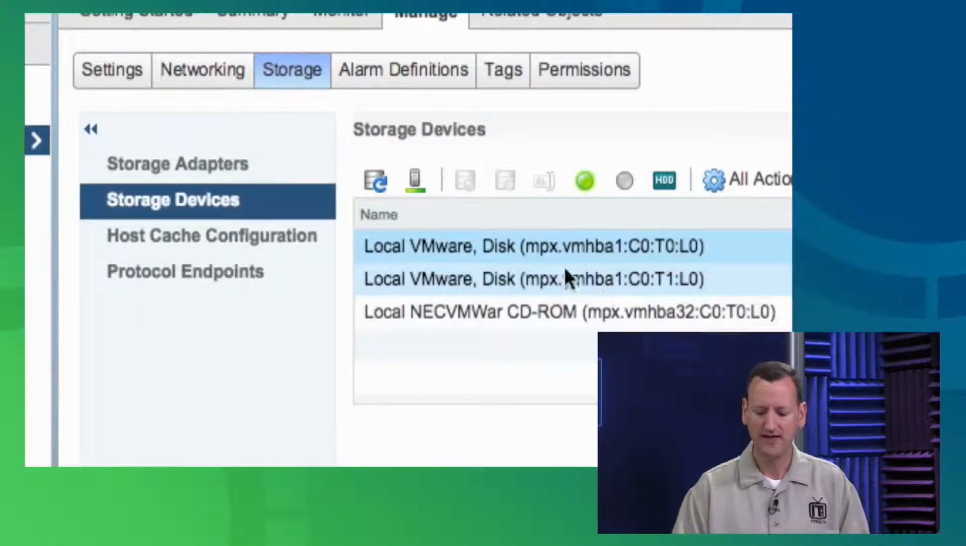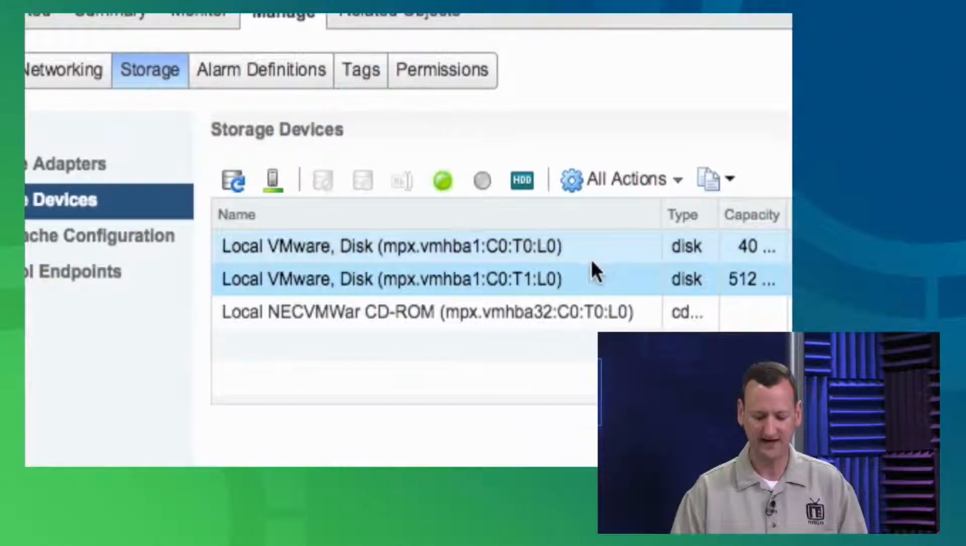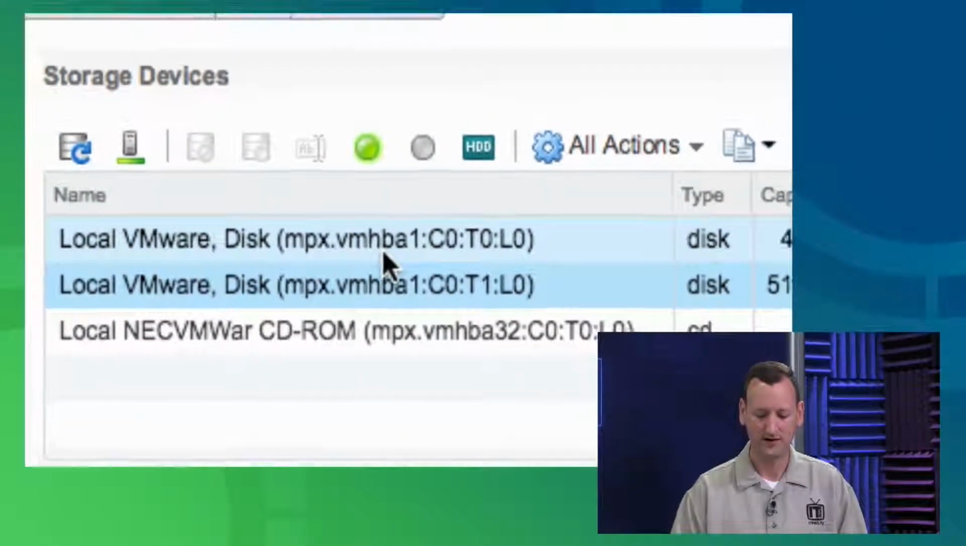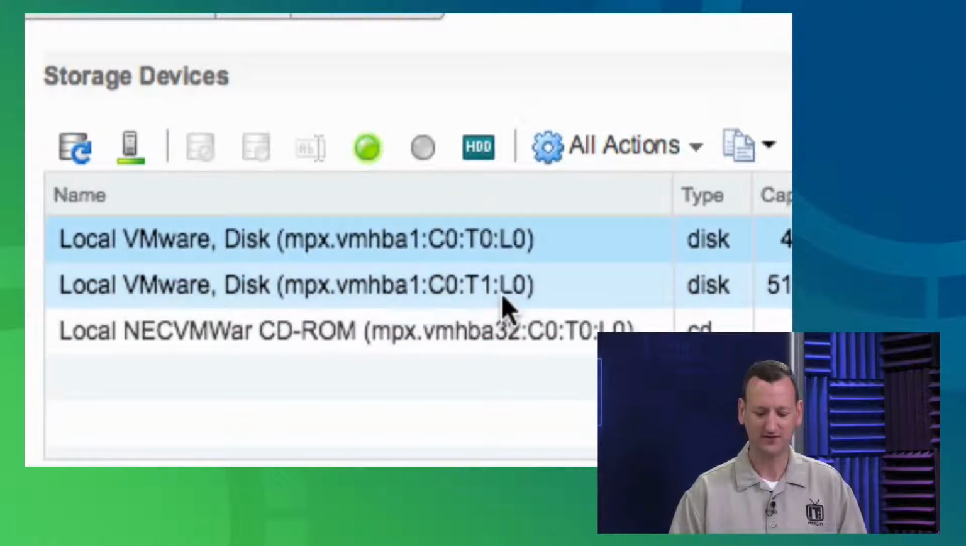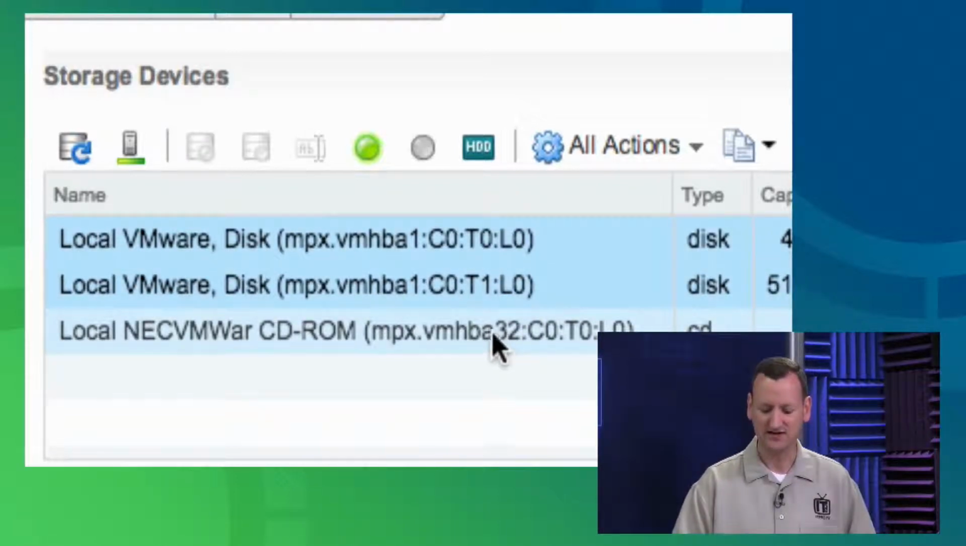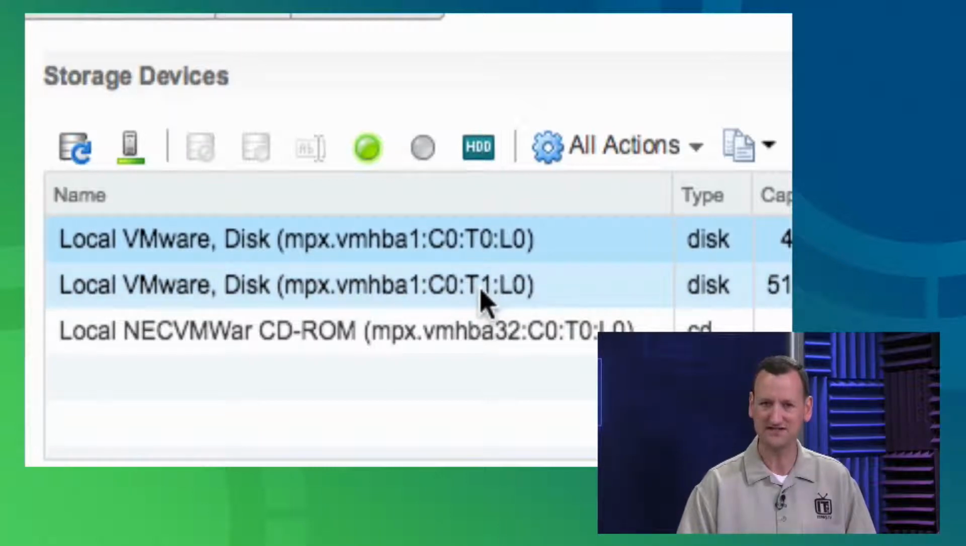All right, then the rest of the name, if we look at it, see how mine are mpx.vmhba1 and then :C00, :T00, :L0, right? What's all that stuff? Well, it's talking about the channel and the identifier for the disk. And so these are both on channel 0, and then we've got T0, T1, right? So basically the first disk and the second disk.